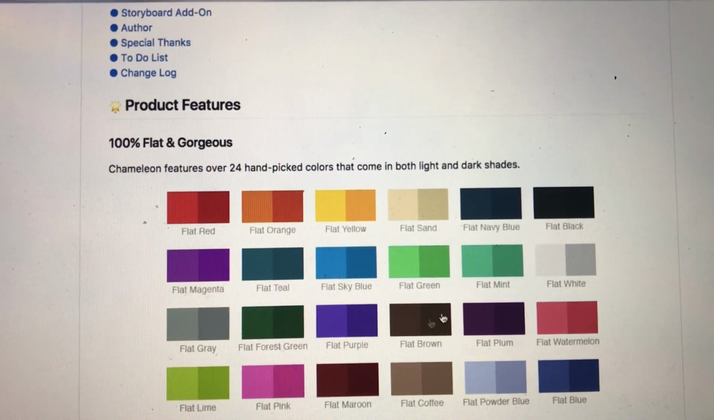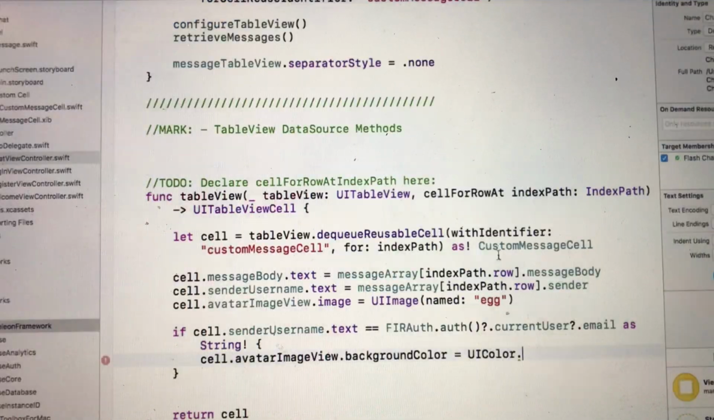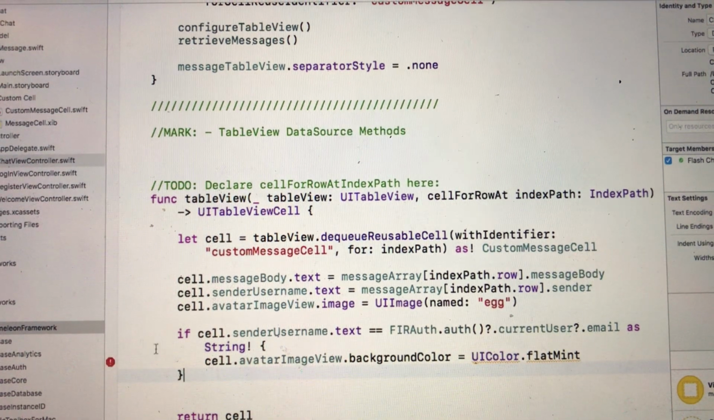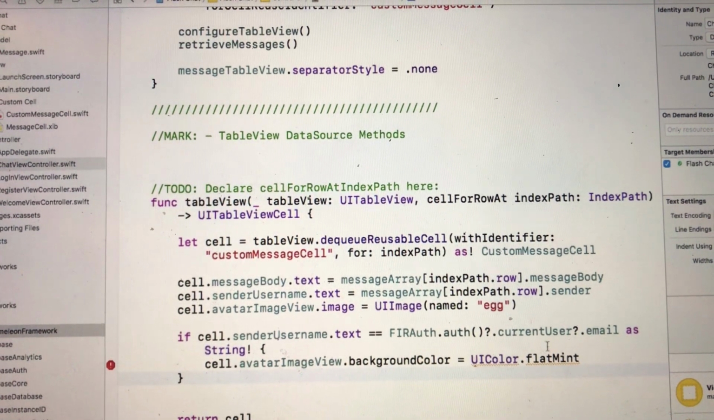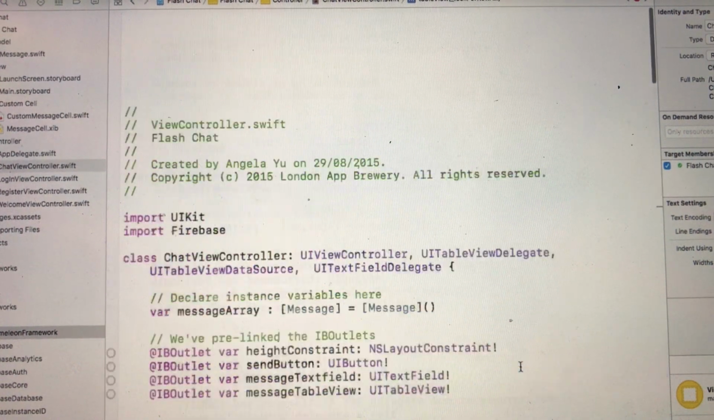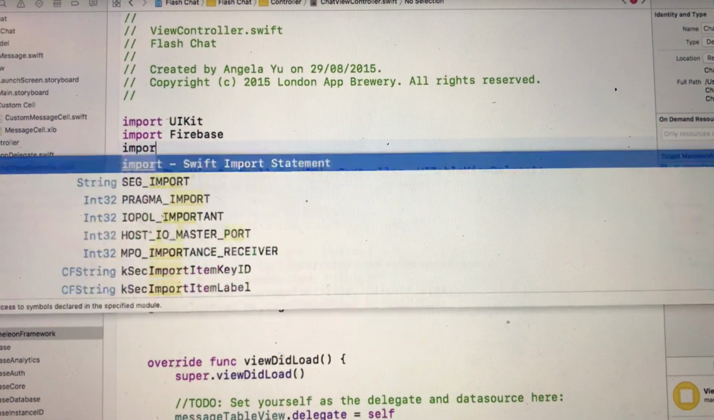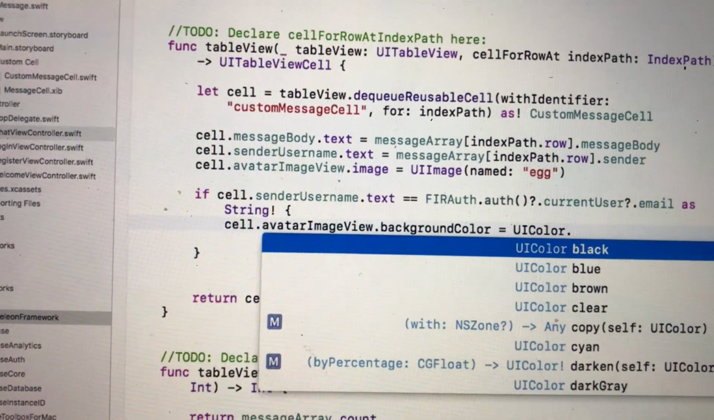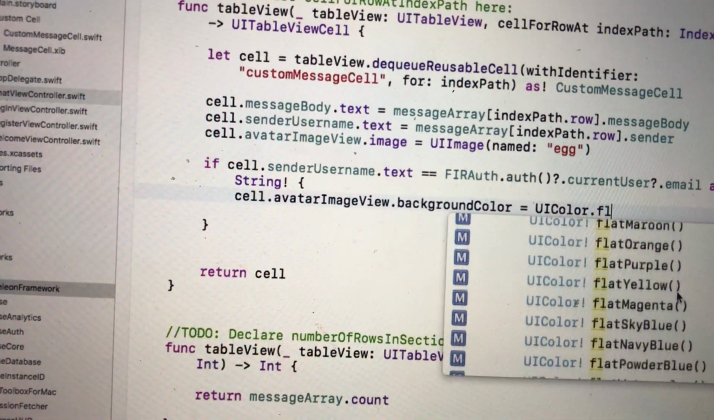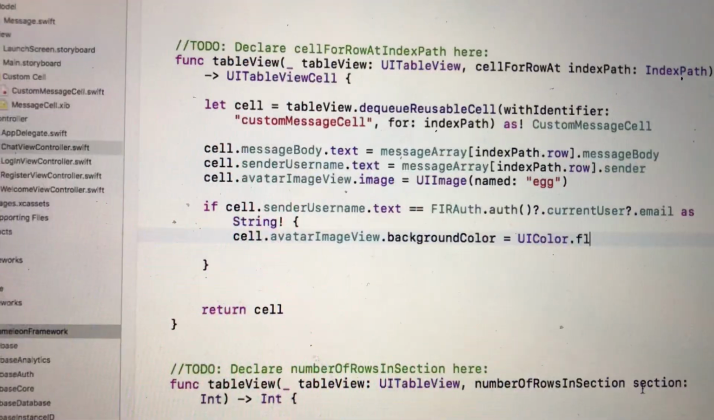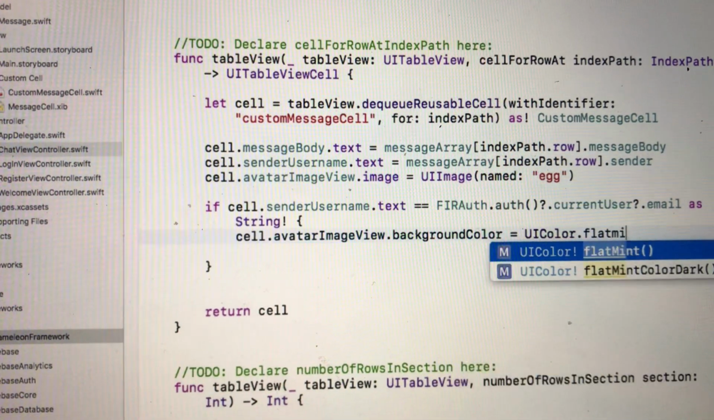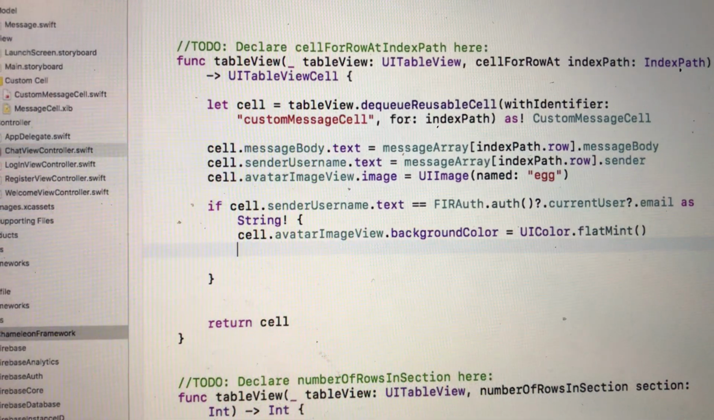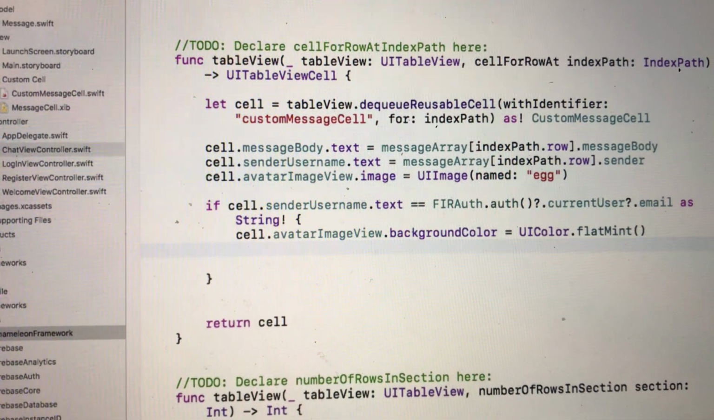In that case, let's set the cell's avatar image view's background color to a UIColor that's maybe, which one do we want to use? Maybe flat mint. Flat mint looks quite nice. So let's put in flat mint. And as you can see, Xcode will give you an error, doesn't know what it's all about. What is flat mint? I've only got terrible looking colors. So that's because we forgot to import the Chameleon framework. So now if you type UIColor.flat, then you can see a whole load of colors that correspond to this palette. So the one that we wanted was flat mint. There you go.